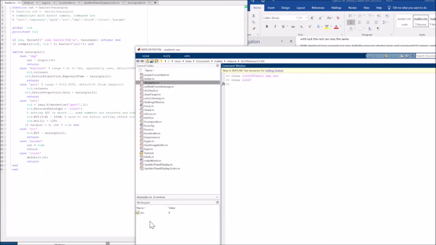There's no global variables other than the simulation variable that I've been using historically, so I can run the same software and debug it without having a microscope present. I just set sim to true, and then this function would just exit right up here. So anyway, that's how we interface to the Basler camera.